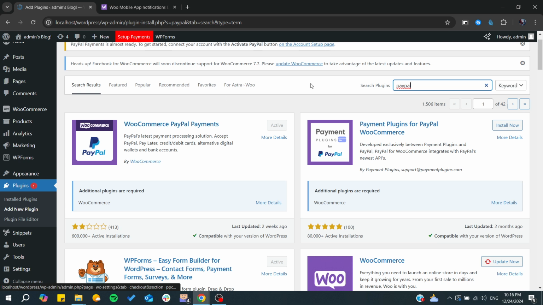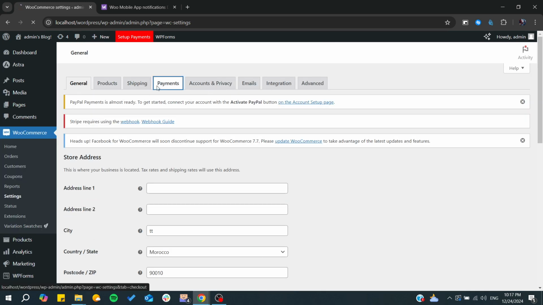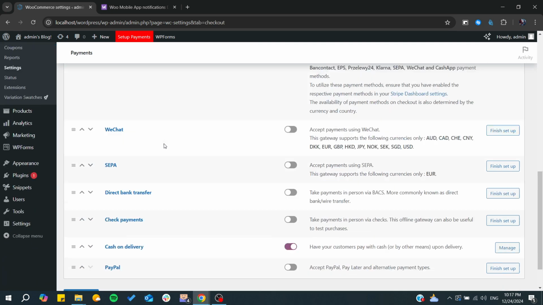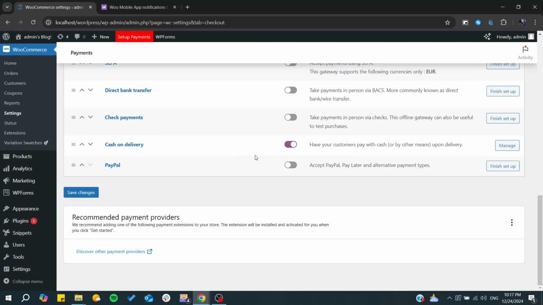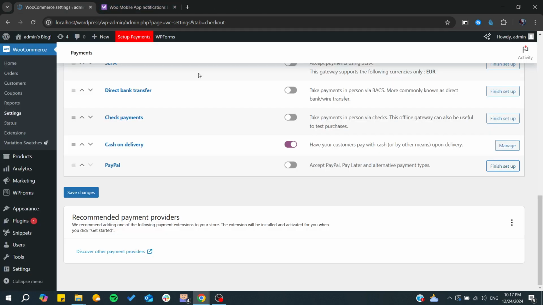So basically we just need to install it, activate it, and then do the same as we did at the beginning. Go to settings and go to payments, and you will find PayPal here at the end, or any method that you want. And you will need to set up your payment method by connecting your cards, etc.